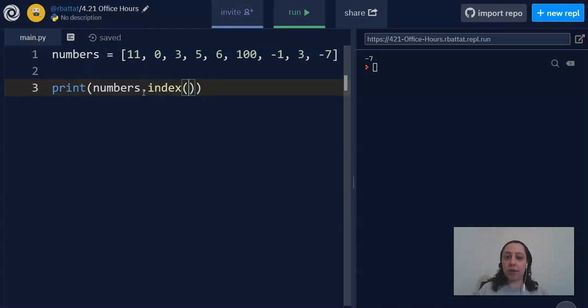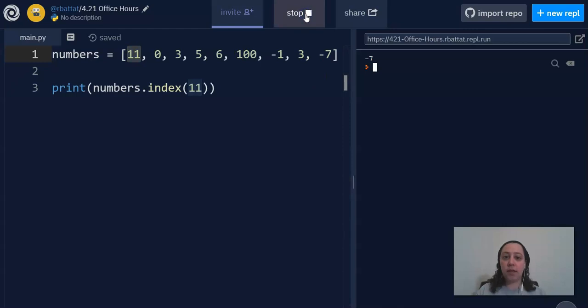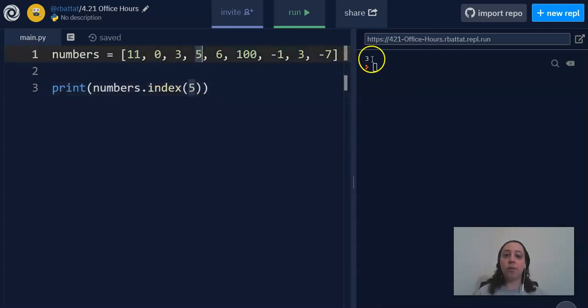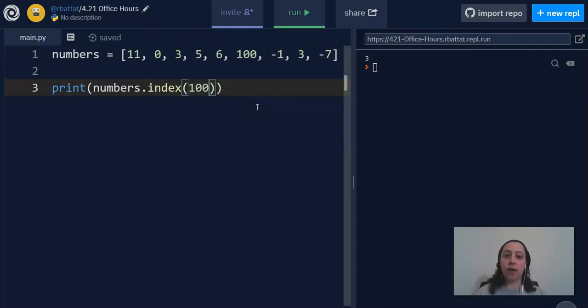So if I put index 11, what index is the number 11 at? Well, if it's at the beginning of the list, that must be index 0. If I run this, it does give me 0. So this returns the index, the position of a value in a list. If I delete 11 and I put 5, what will this print? It prints 3 because 5 is at index 3. 0, 1, 2, 3.